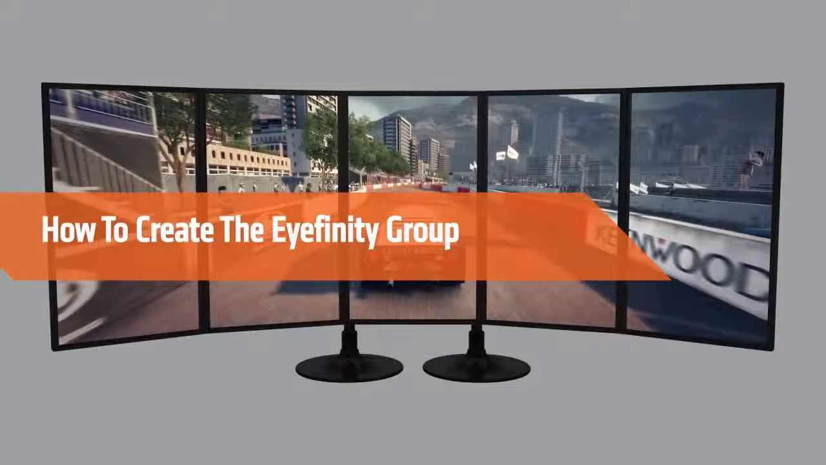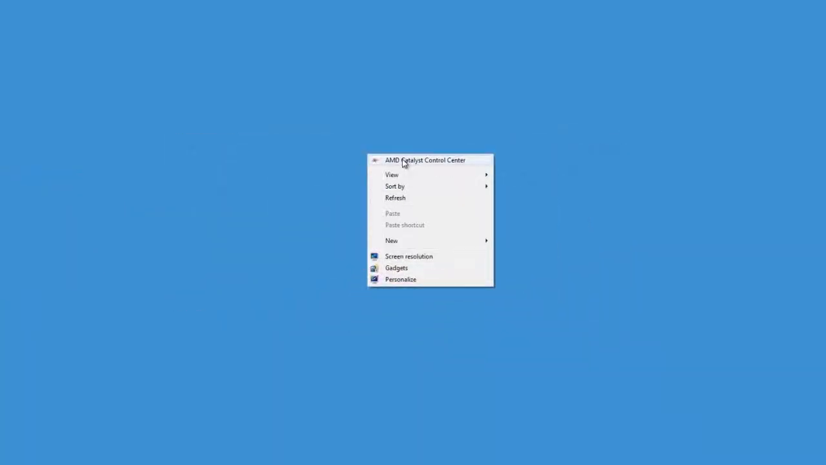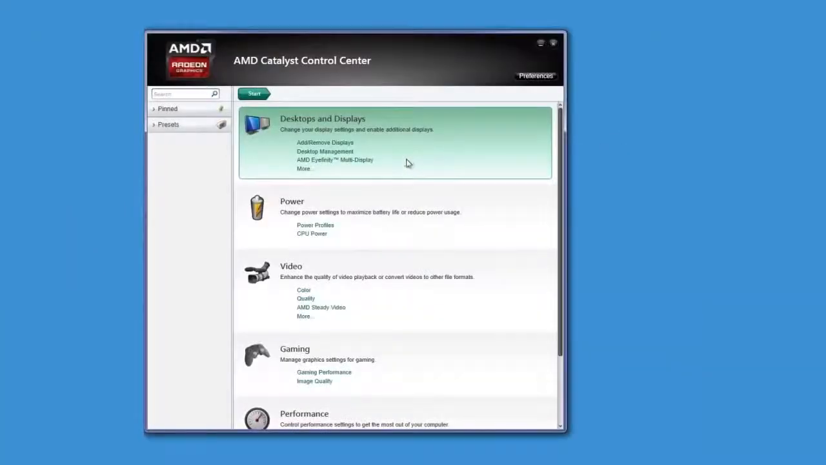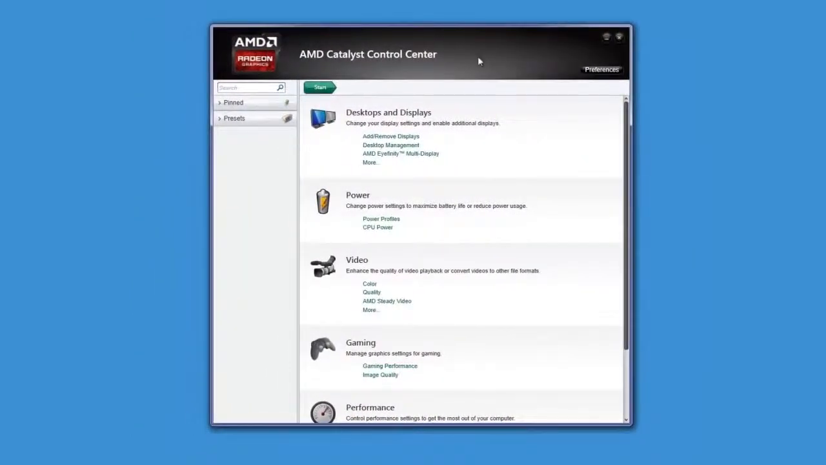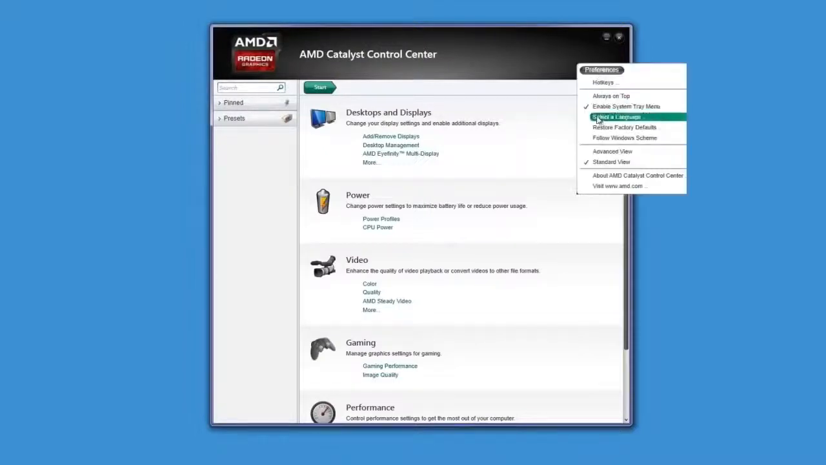To create the Eyefinity group, we're going to use AMD's Vision Engine Control Center. It's also known as the Catalyst Control Center. To open it up, simply right-click anywhere on the desktop and choose the option there to open it. Now, in this video, I'll be using the standard view of the Vision Engine Control Center. I find that the standard view just lays its features and functions out in a very user-friendly manner, and to create the Eyefinity group, it just guides you through it. If you wish to use Advanced View, you can find that under Preferences in the top right.